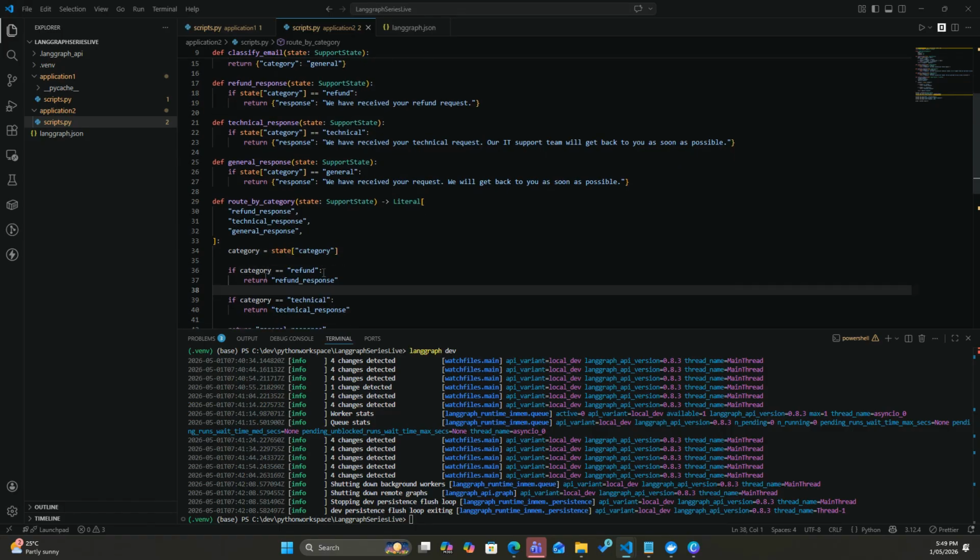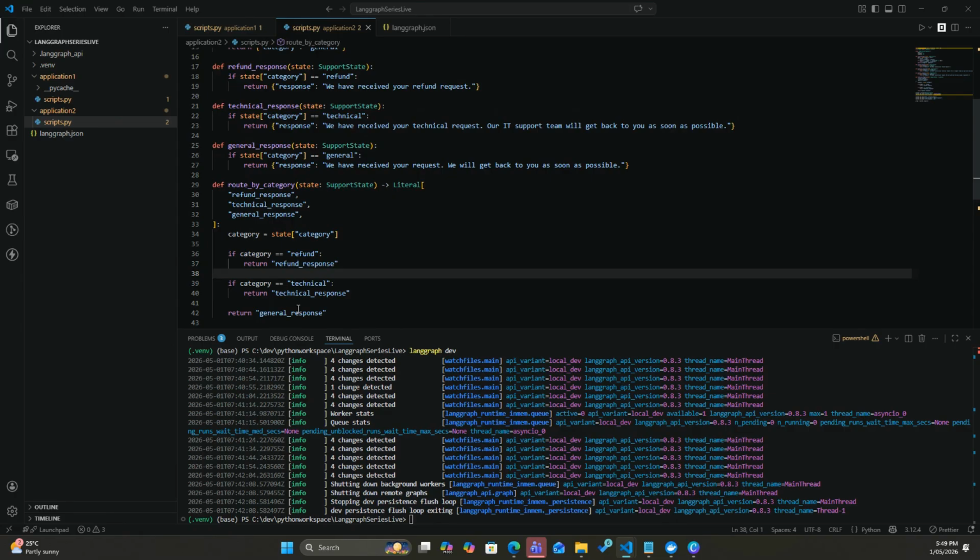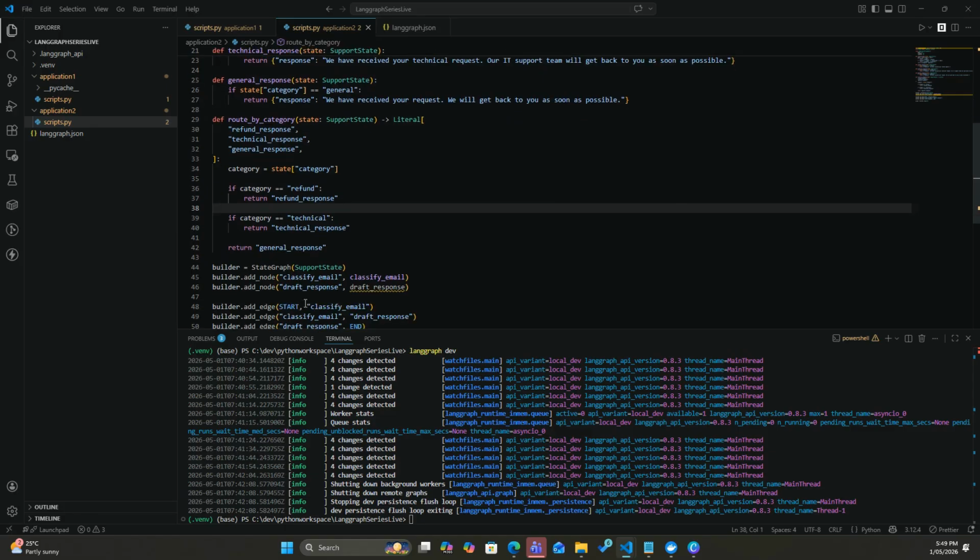If the category is refund, return refund response. If category is technical, then return technical response. This is how we actually created a route by category, right? And after that, it is very simple and straightforward. The first step is we'll add all the nodes.